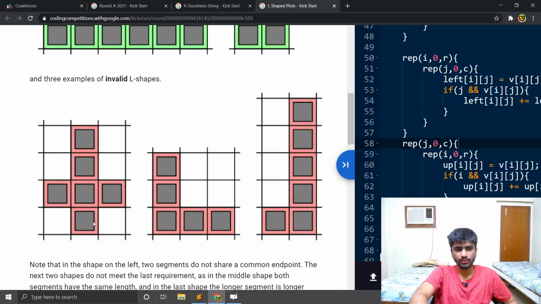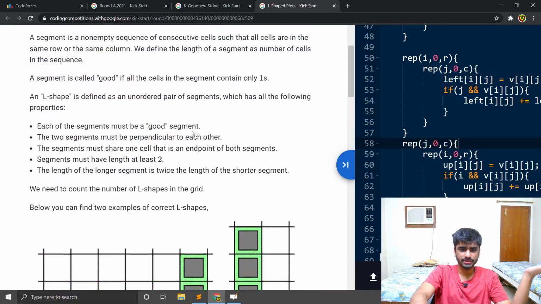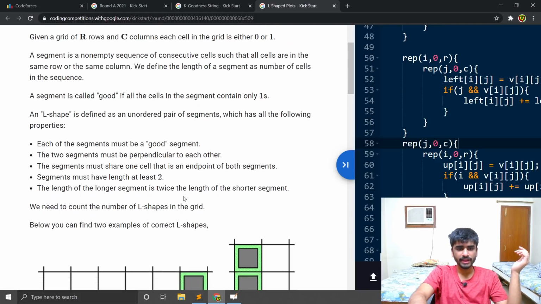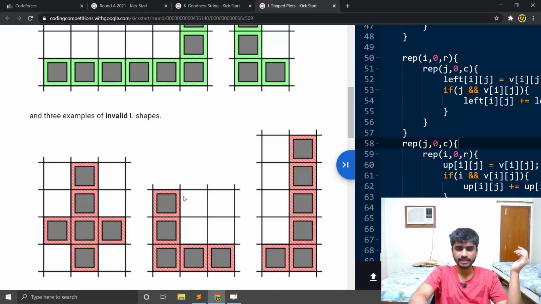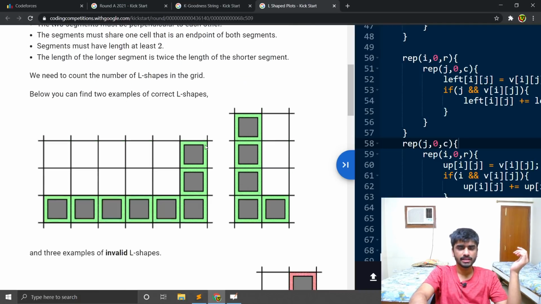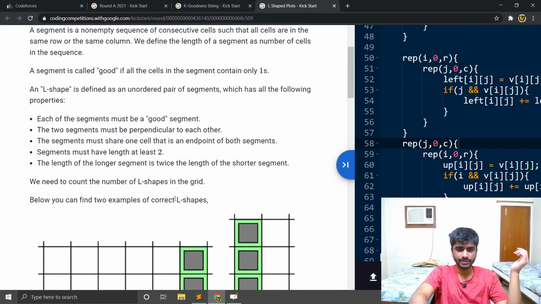So this won't work because they are also sharing one point, but it's not the endpoint, right? So only the endpoint should be shared, and segments must have length at least 2, right? So this is important. The segments must have length at least 2. Like a single dot won't help, right? So the smallest side should be at least 2.